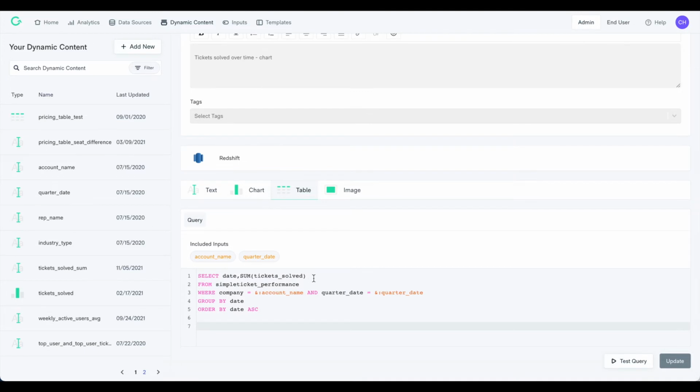In this example, the piece of dynamic content is pulling two fields from the data source: date and sum of tickets solved. These fields are then populated in a table within the template that this piece of dynamic content is associated with. Unlike some other output types, a table output will auto-populate the appropriate number of columns and rows to match the fields and values outlined in the dynamic content query.